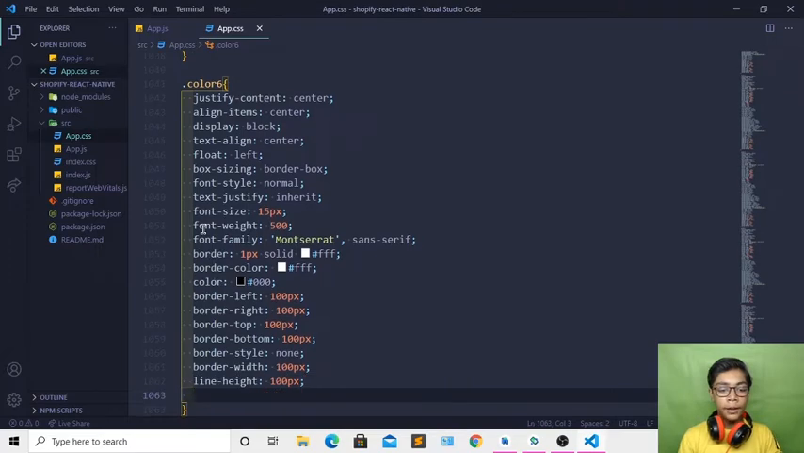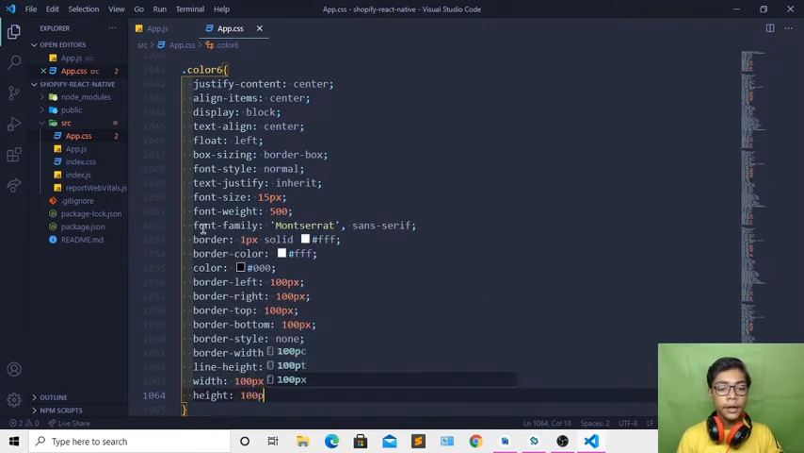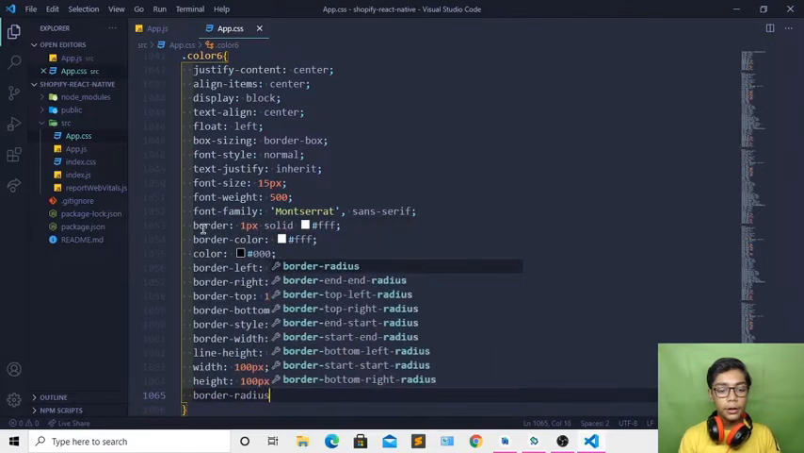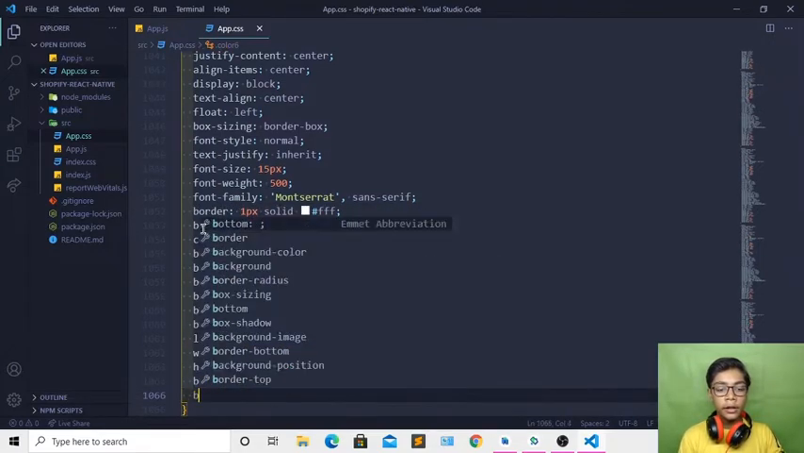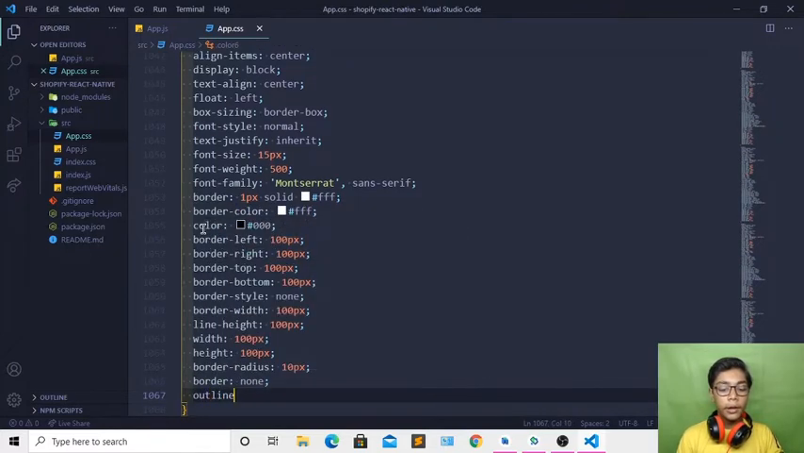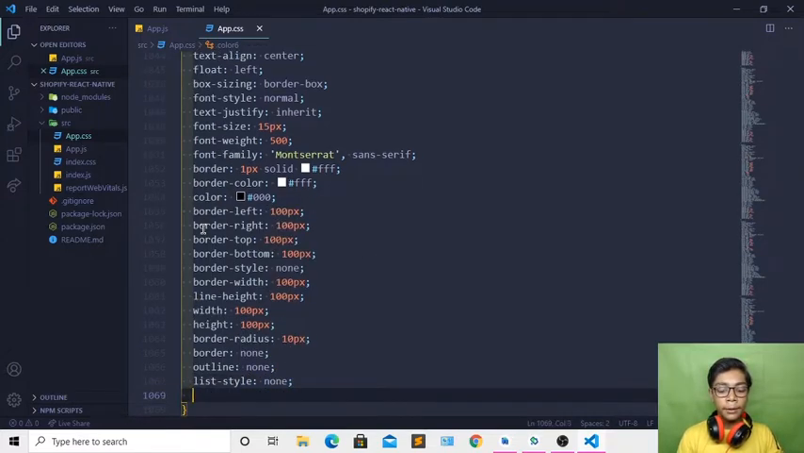Then I will be writing another tag which should be width 100 pixel, create a tag which should be having height 100 pixel. Then I will be writing another tag which should be border-radius 100 pixel, means 10 pixel now. Then create border none, so I will be writing that. And I will be also writing outline none, and create list-style, which should be none. Then here I will be also writing list-style-type, which should be none.